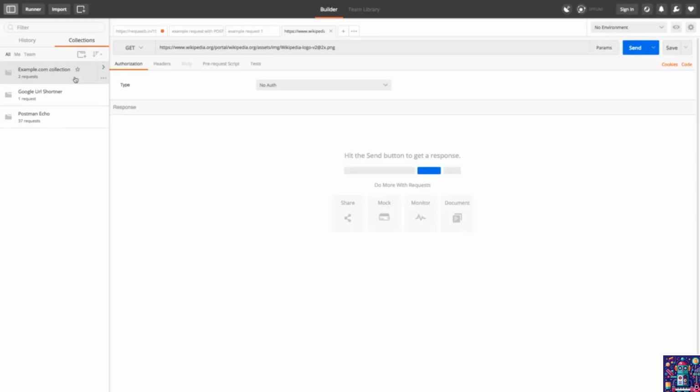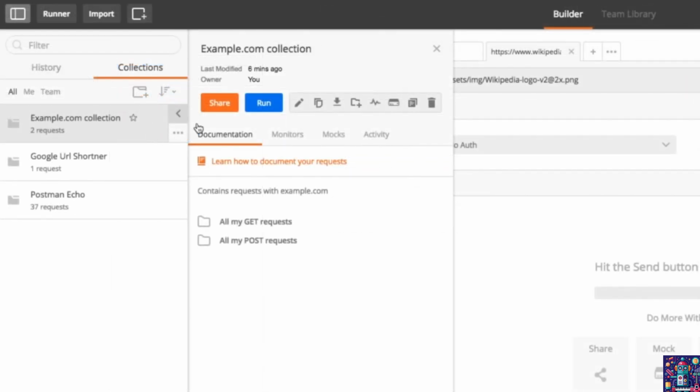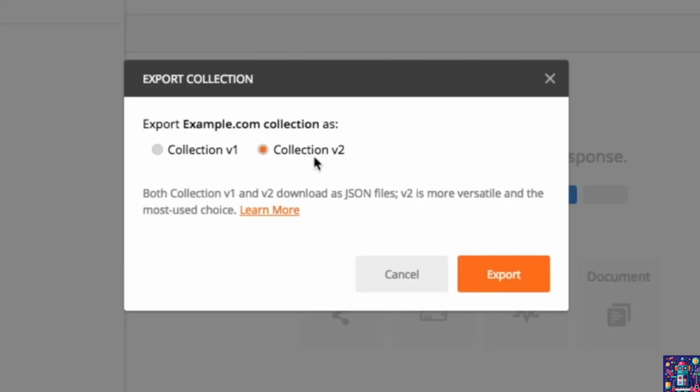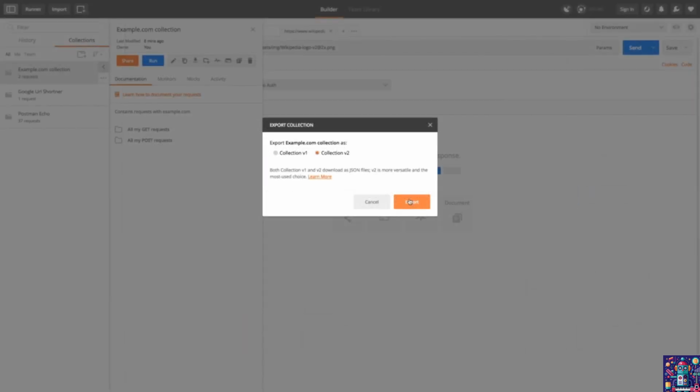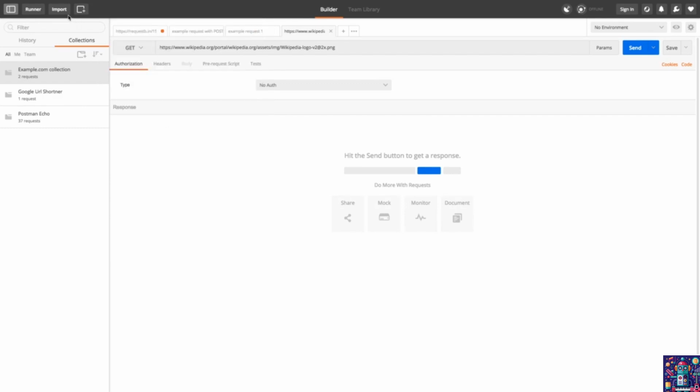So let's have a look on how we can export the example.com collection. If I click here, an additional panel will pop up and I have the possibility with this button to download the collection. Now I highly recommend that you download the collection in version 2 because it's much more advanced and much more readable. And after that, all you have to do is click the export button. And either you later or a colleague of yours can just go here on top and click the import button.